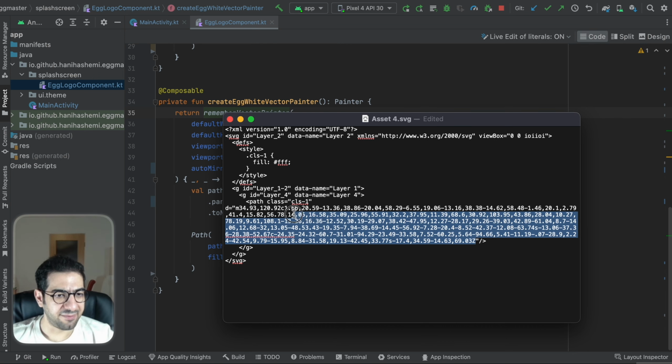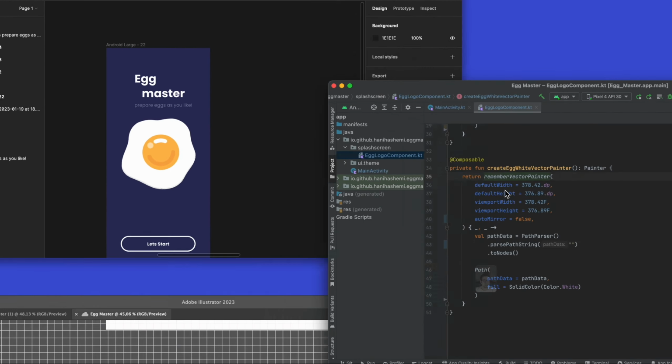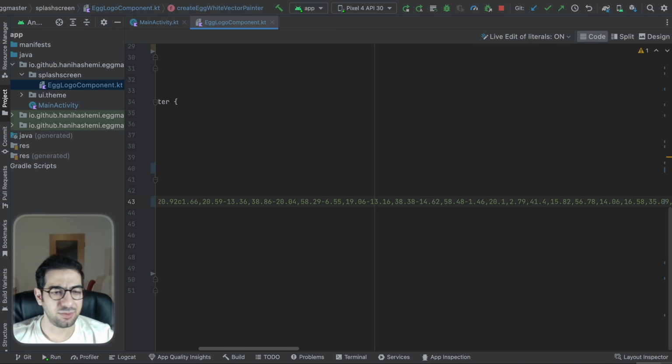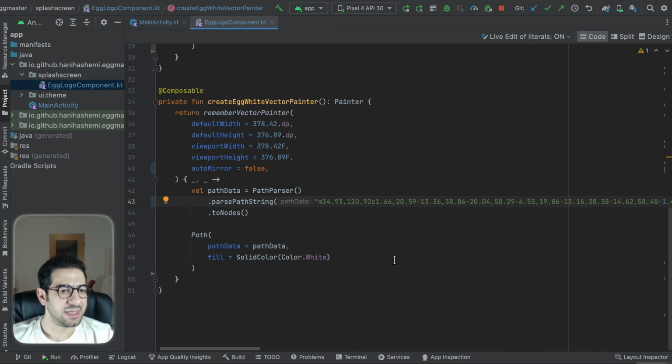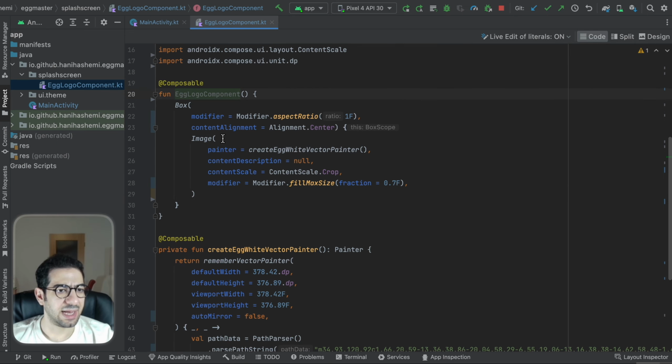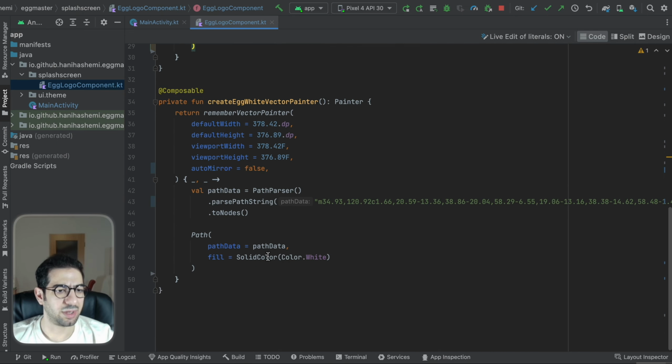So here we have the path. We're going to copy the path into this, which is going to be the huge thing. So we need a path parser to parse this string of path and change it to nodes. So we have done it, and we can now use it here in our box.